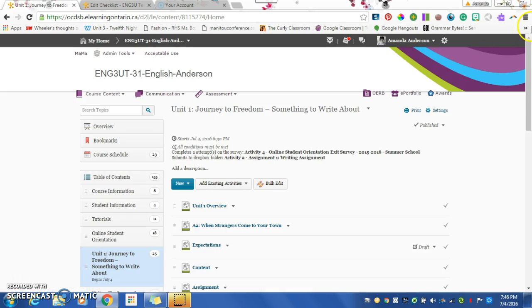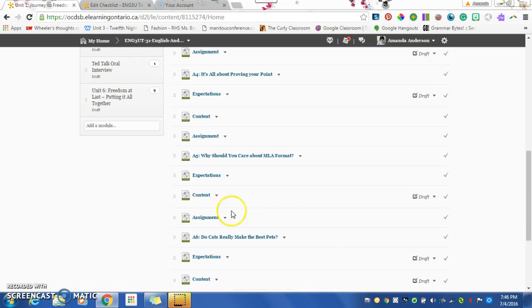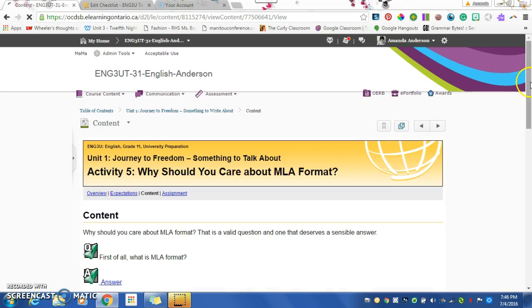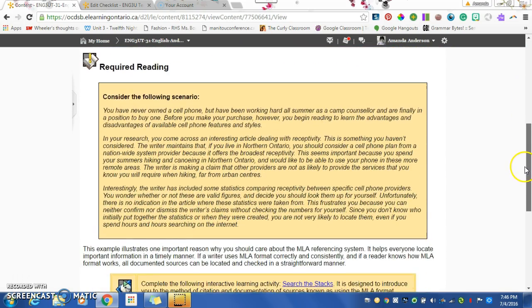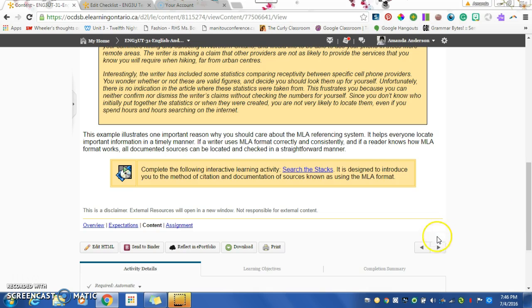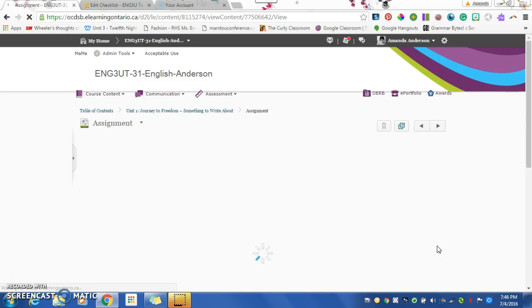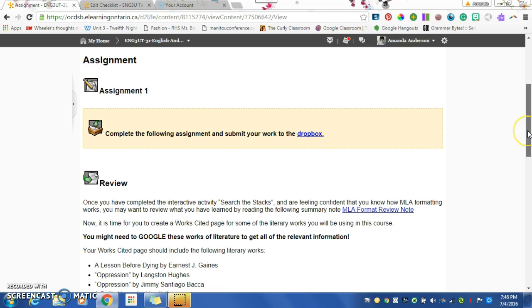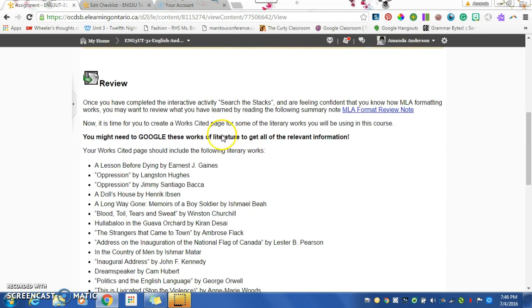So let's go. So activity 5. This is all about MLA. It's basically extending what we learned about plagiarism yesterday, and there's an interactive activity I'd like you to do here. If you don't do this activity, you're going to find it really hard to do the Dropbox assignment for this task. The Dropbox task requires you to be a detective. So you're going to need to Google these works of literature to get all of the relevant information.